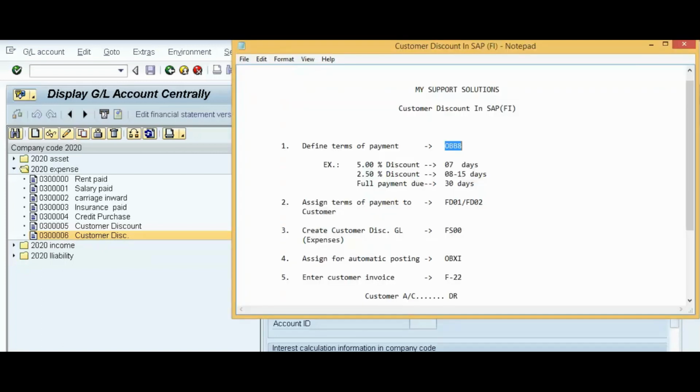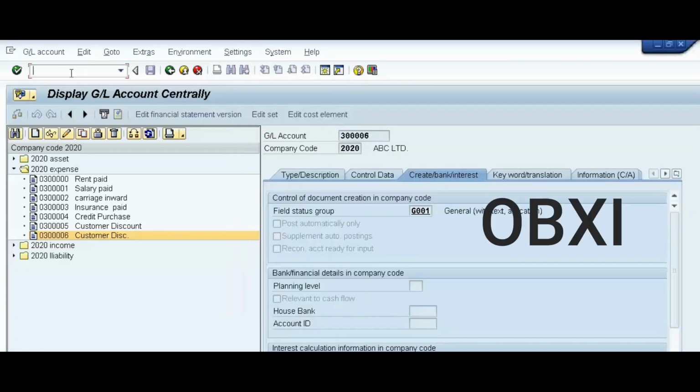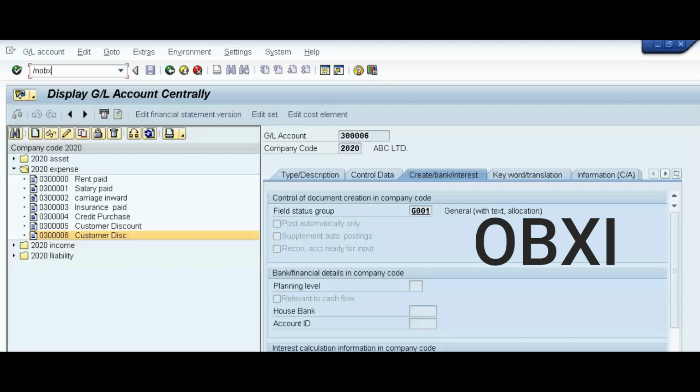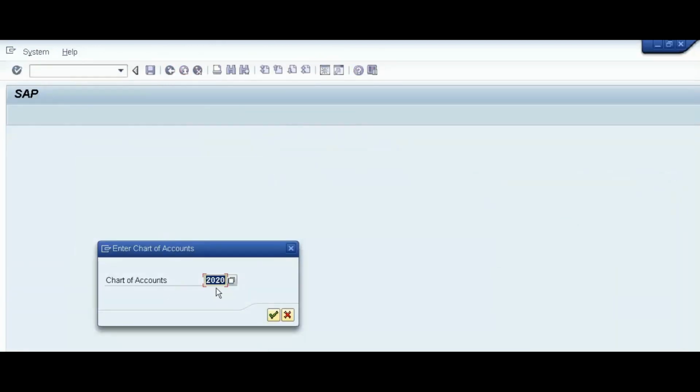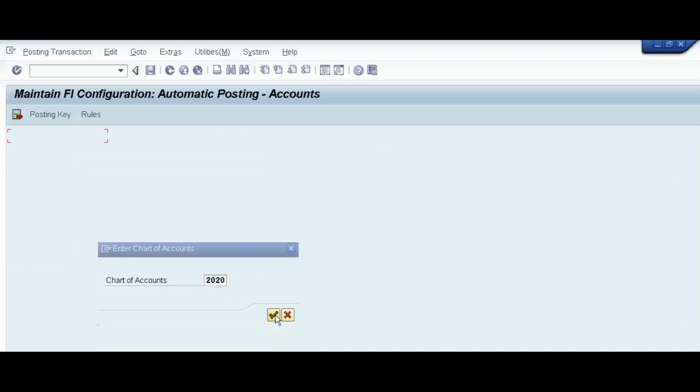Now we have created our customer GL. Now we will assign this GL for automatic posting. Transaction code is OBXI. So /n OBXI. This is our fourth step. /n OBXI. Press enter. Chart of accounts 2020. Continue.